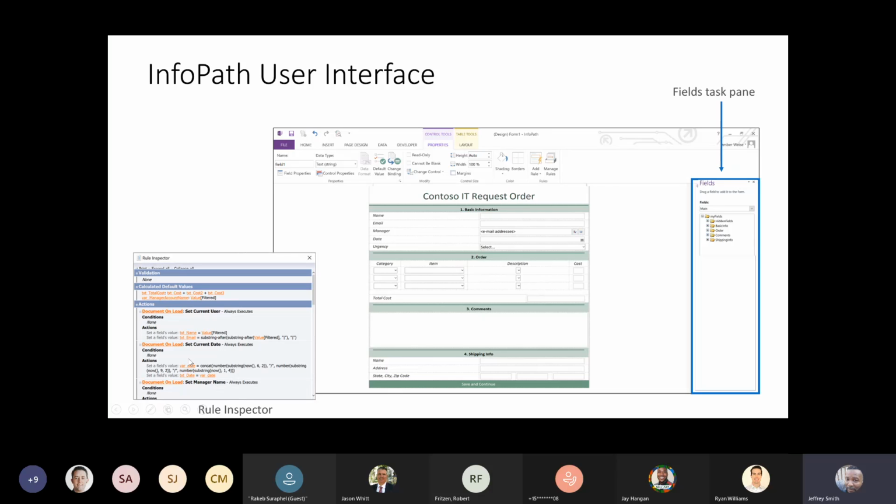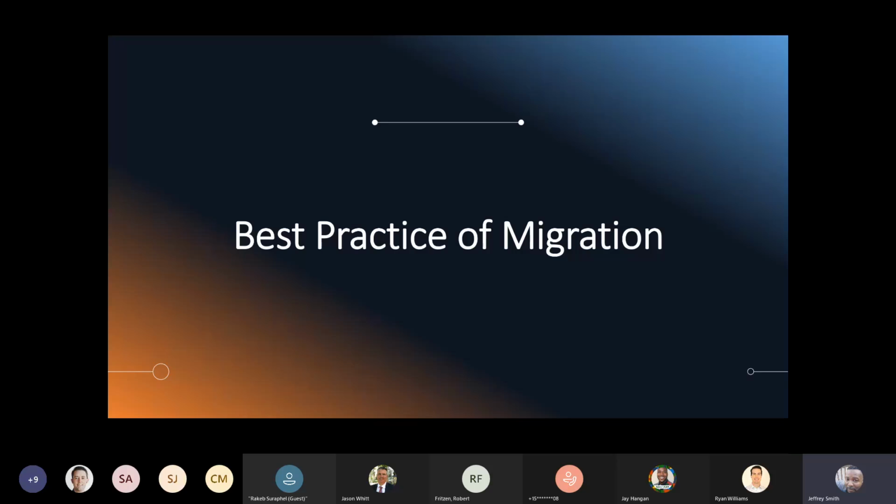But some of you may be saying, we've got hundreds, if not thousands, of InfoPath forms, right? How do you migrate that? How do you move all that and capture all that? How do you assess that from a holistic standpoint, all right? So with that being said, what's the best practice for migration?